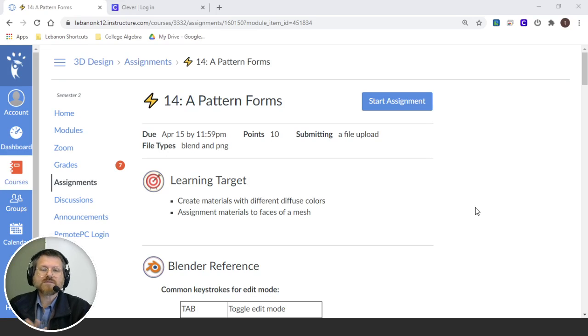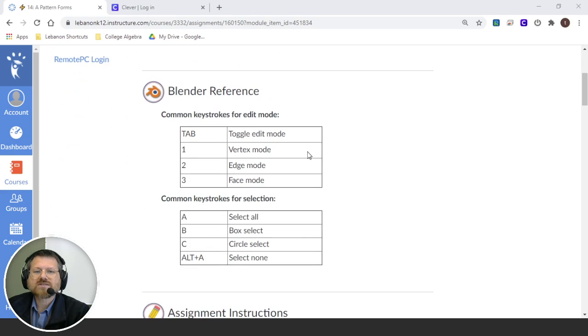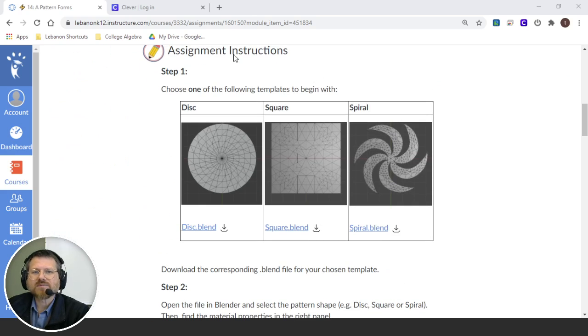In a pattern forms, you're going to be taking a shape, and in edit mode, you're going to apply some materials to create a pattern or some kind of interesting artistic effect. So you're going to want to start by choosing a base pattern, and it really doesn't matter which of these you choose. I'm going to go ahead and just choose the disk, the first one.